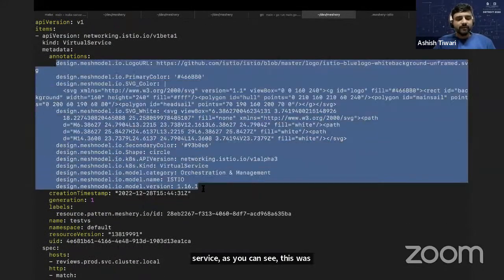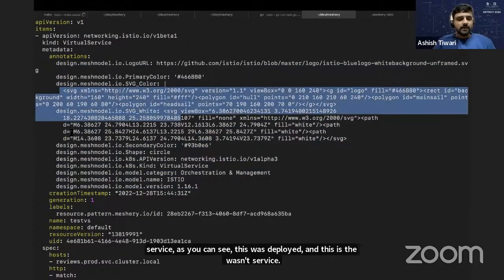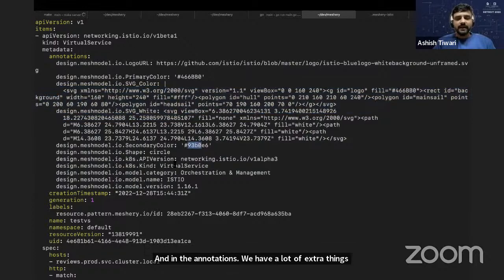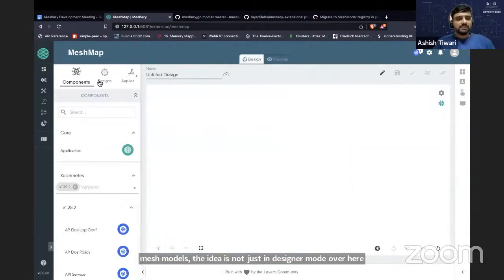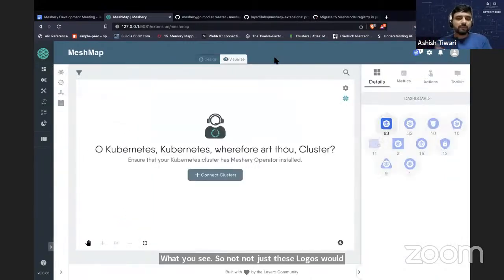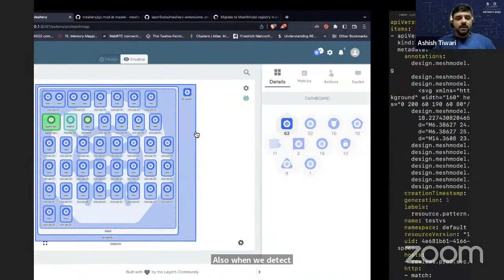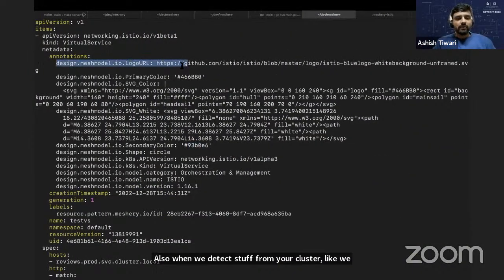In the annotations, we have a lot of extra things over here, like the SVG color and the logos and the secondary. Right now what you're seeing in this visualizer, a lot of SVGs, a lot of logos, all the UI things, are hard coded in JavaScript. But as we move to mesh models, the idea is that not just in designer mode, what you see here, not just these logos would be given by the backend. Also, when we detect stuff from your cluster, like all these pods and everything, like we detected a virtual service, inside of annotations we will have these things. So nothing would be hard coded.